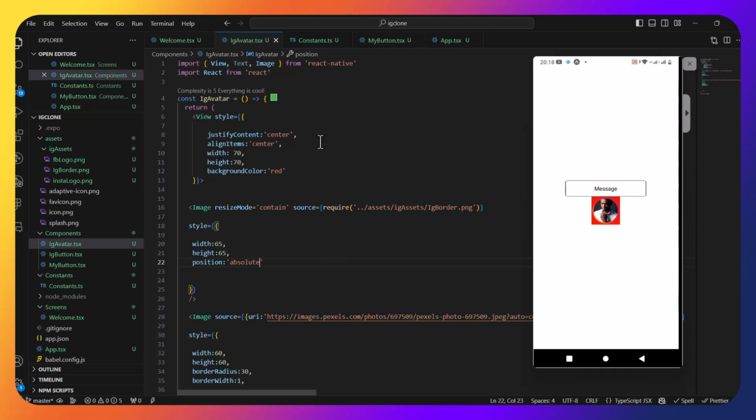Everything has been centered, and that one is absolute. Let's remove this red part. We are getting there, guys. But this is 70. Let's make it 80, so that it can give some room. Okay, let's make it 80. As you can see, and then let's make the image 70, so that it can be a little bit bigger.